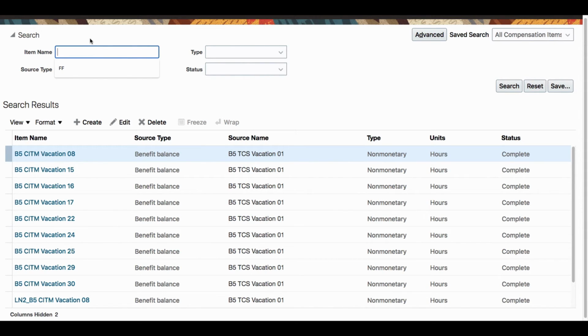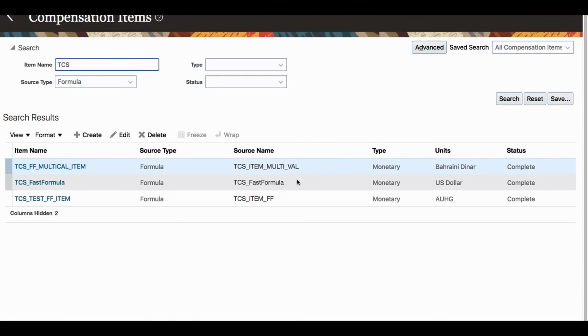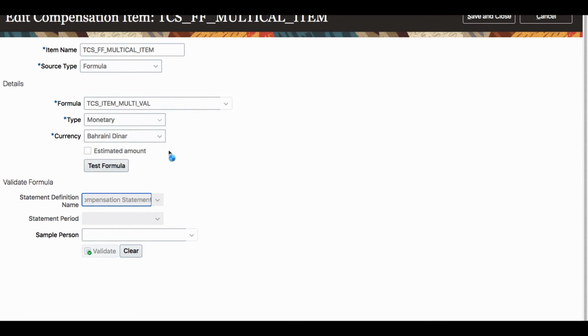Okay. Sorry, formula, probably it is TCS. Okay, yeah, this is the one. So I'm going to test it. I'm using any formula because we are only interested in our data, nothing else. Okay, tab, validate.